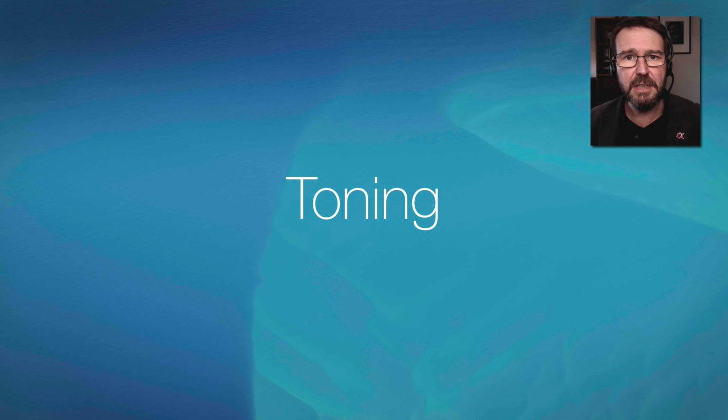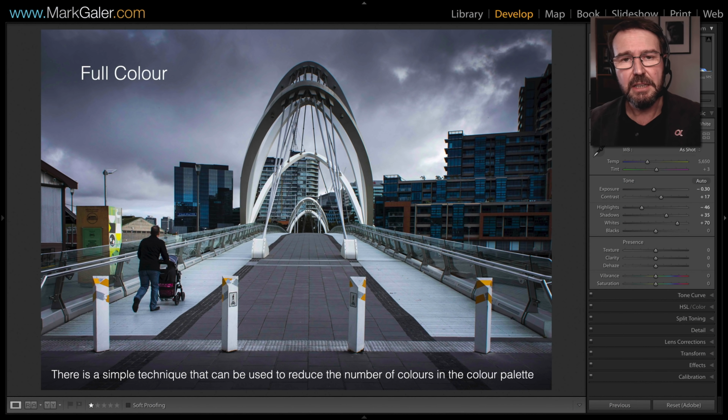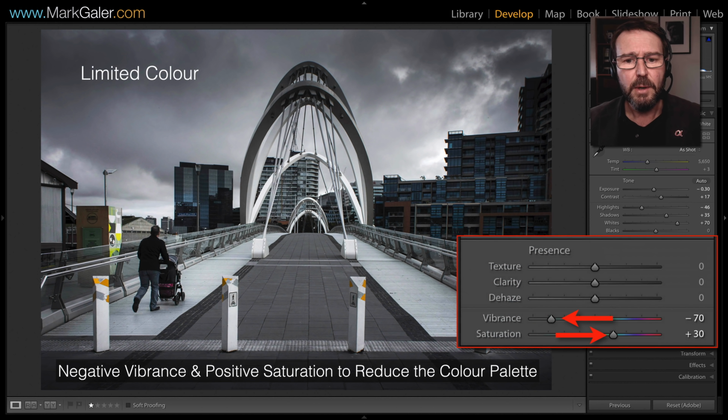Let's look at the subject of toning now, sometimes referred to as color grading by people who edit movies. Now this is a full color image. I haven't edited the color in this particular image yet. We have two sliders in the basic panel that look at color adjustments. They're vibrance and saturation. Vibrance has a unique algorithm. It doesn't treat all colors equally.